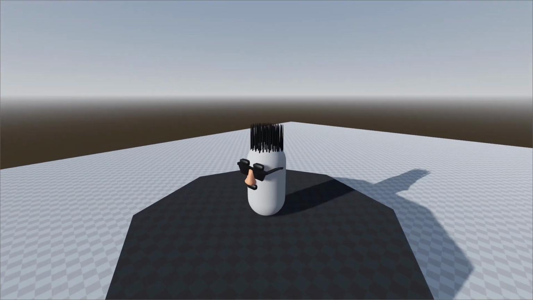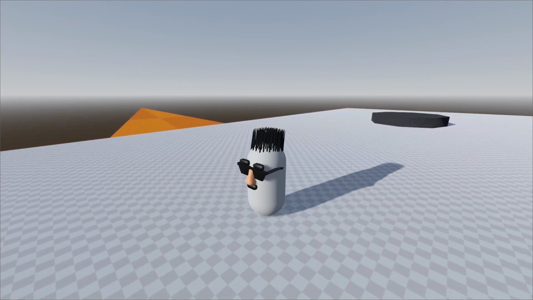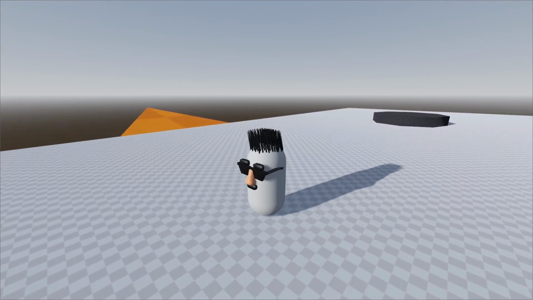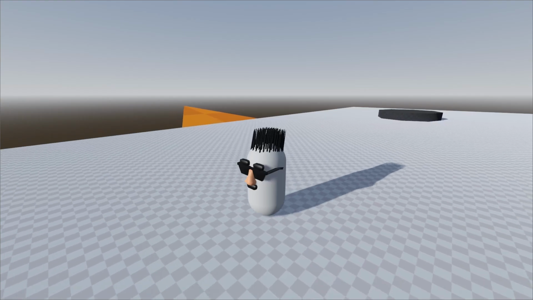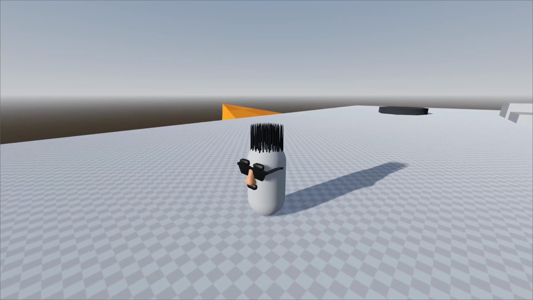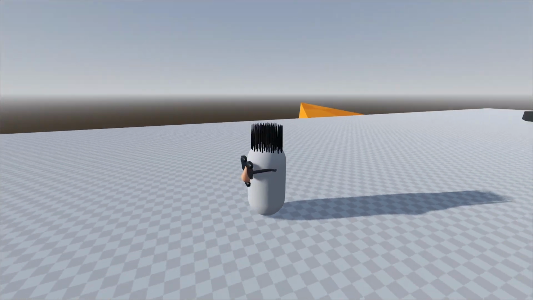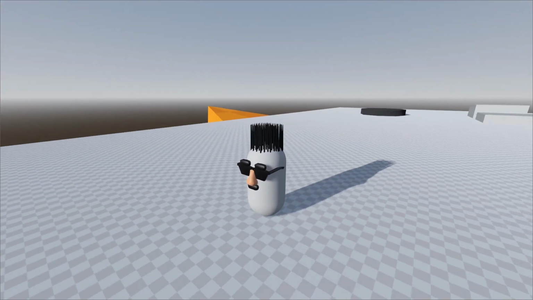But one problem we have with this right now is that I'm pressing forward right now, and it's pretty unintuitive because usually when you're in third person mode, if I press W, it should go towards that orange thing right there, but it's going the direction the camera's facing. So the next thing we're going to do is set him up so he walks in the correct direction.